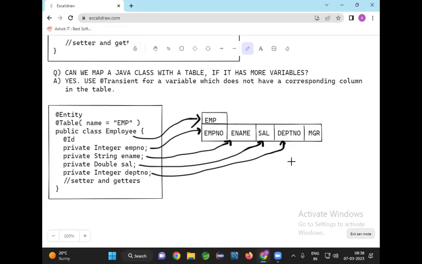That is the question. Getting my point? Right. Answer is yes. Yes, provided that column does not contain a not null constraint. If that column has a not null constraint, then we cannot map. Why? Because that column does not allow null values.